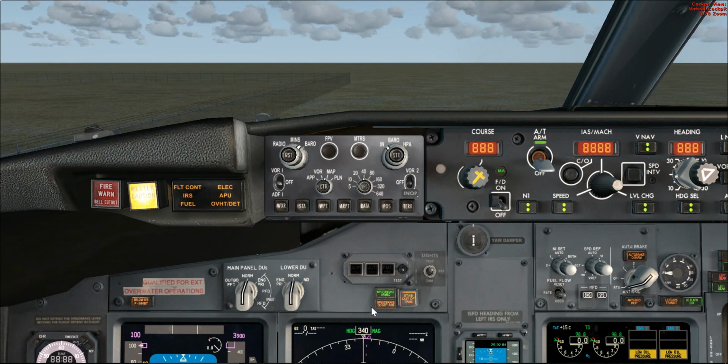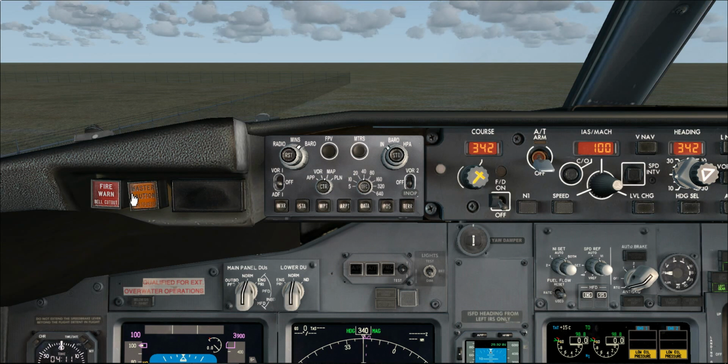After checking all the lights, select the lights master switch to either dim or bright. Reset the master caution here. Then check the EFS control panel.